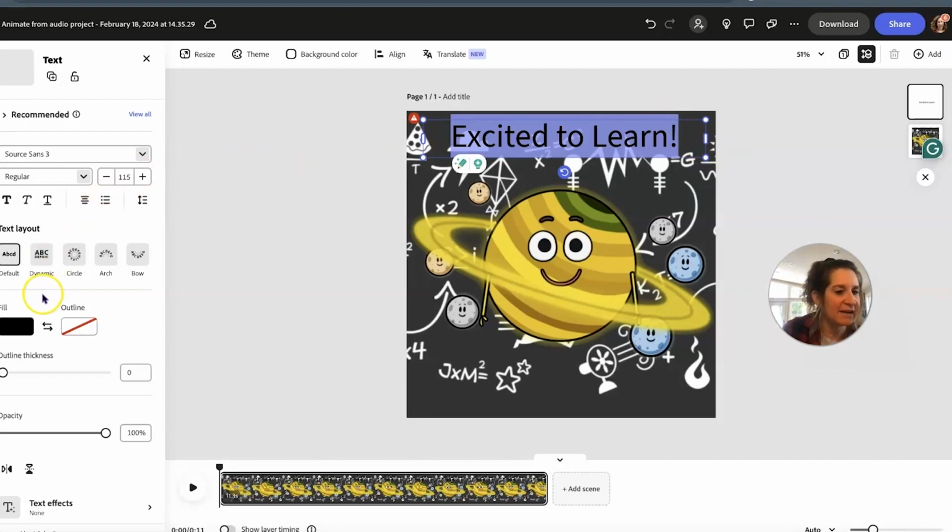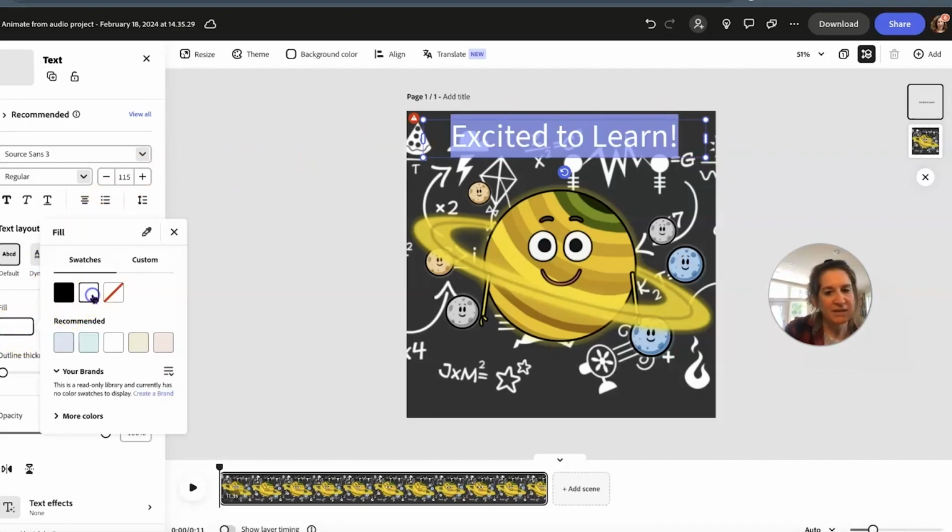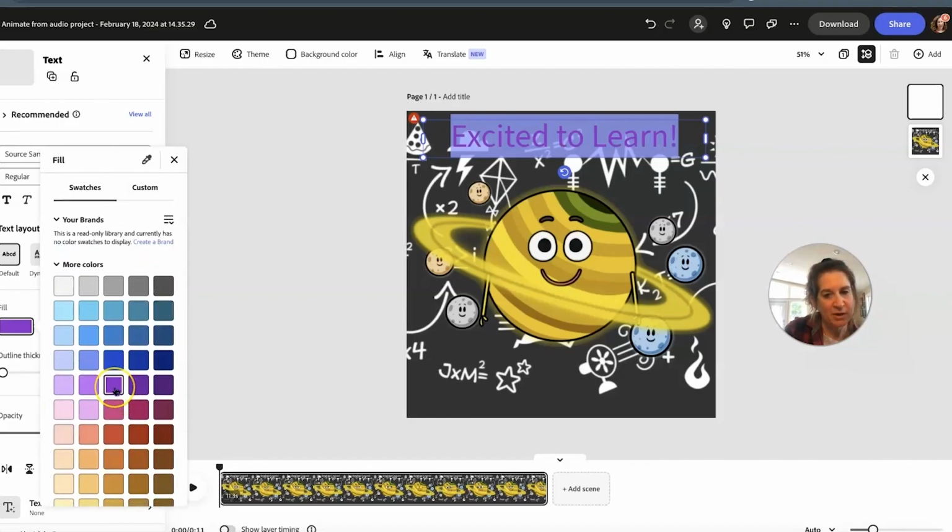I'm going to highlight that and move over to the fill, and change this. I think white. Oh, that looks good. But notice I could also add more colors. Maybe I want to go with purple or blue, but I think for this we'll stick with the white.